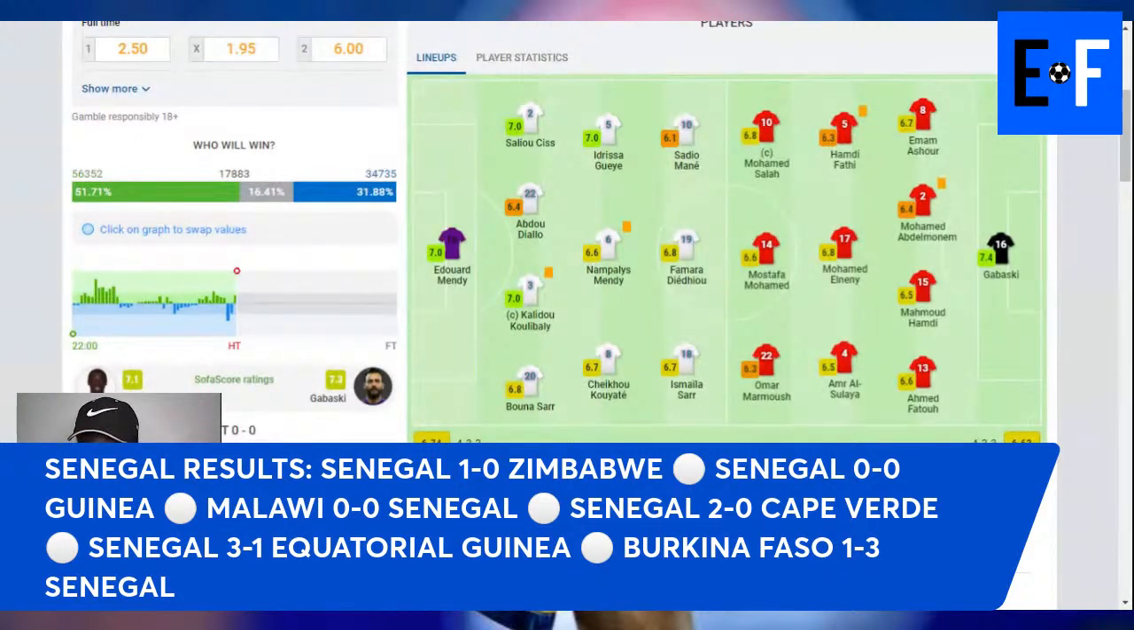They scored 2 of the 3 goals against Equatorial Guinea in the second half, and they scored all 3 goals against Burkina Faso in the second half. So Senegal have scored 9 goals in this tournament. 8 of them have come in the second half. That is crazy. And not only that, the one against Zimbabwe was scored in the 94th minute.